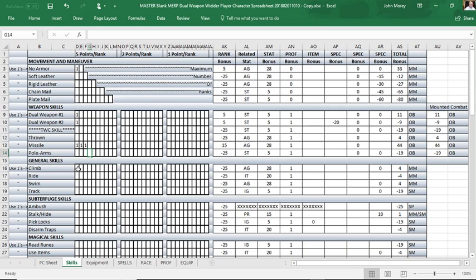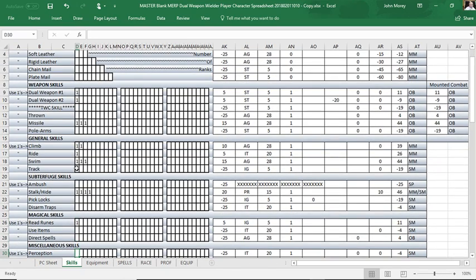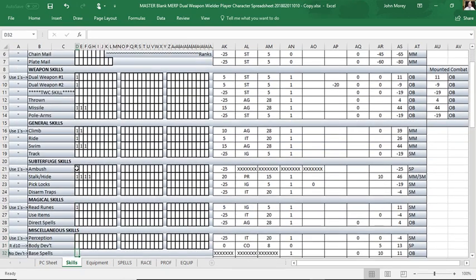2, 1, and 3 for climb, ride, and swim. So 2, 1, and 3. Ambush is 0, 4 for stalk and hide. And 1 for read runes. 3 for perception, and 1 for body development.